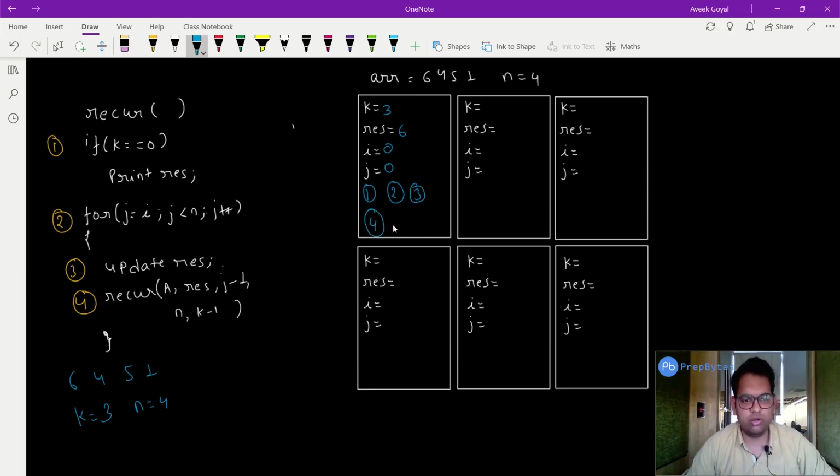Okay, so once we call the recursion function, k value will be k minus 1, so 3 minus 1 will become 2. Result will be passed with 6, correct. i value will be j plus 1, not minus 1, j plus 1. So i value will become 1, j we will know. Is the first step executed? No. Is the second step? Yes. For j equals i, so j value will become 1. So j is now pointing to 4. We have 6, 4, 5, 1. j is here in this particular stack, correct.